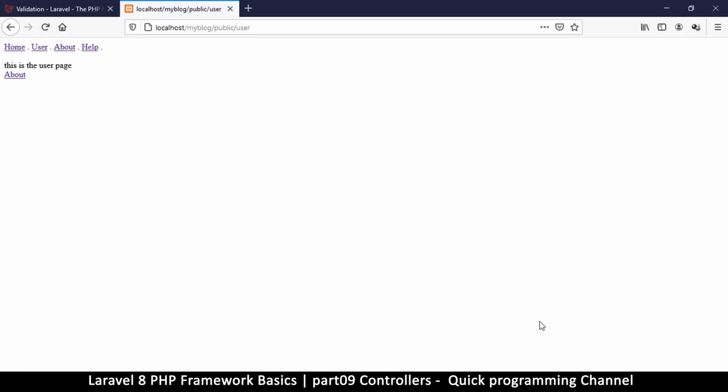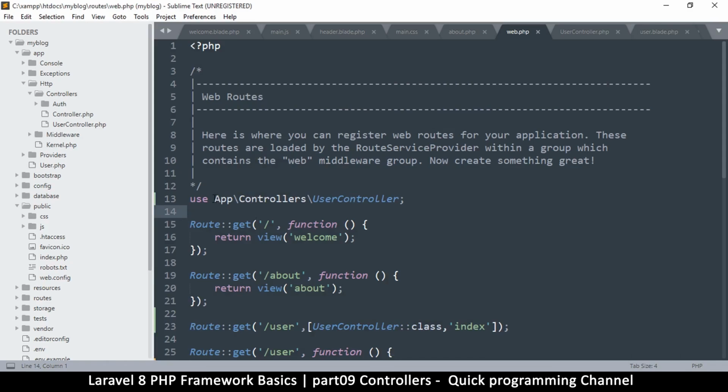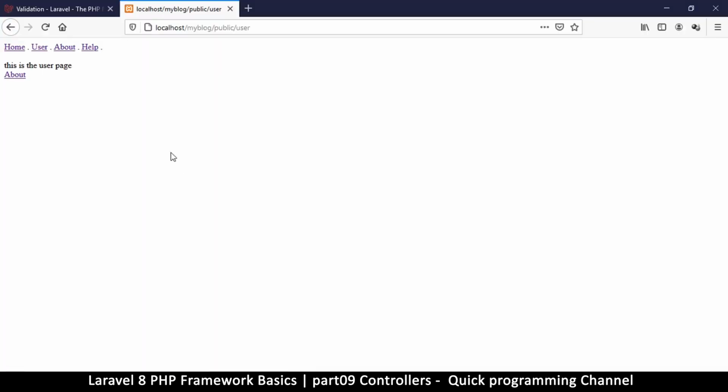Okay, still nothing. So why didn't it work? So hopefully you've noticed the error, and the error is right here. Because for me to get to user controller, I have to go from app, which is there, to HTTP, and then controllers, and then user controller. So from here we go to HTTP, like that. Okay, so let me come back here. Let's try it again.